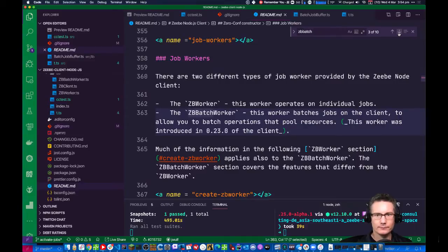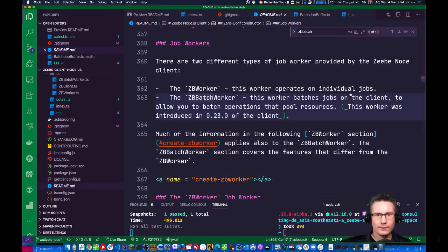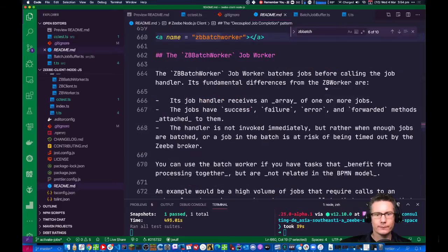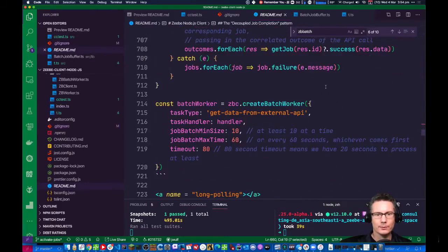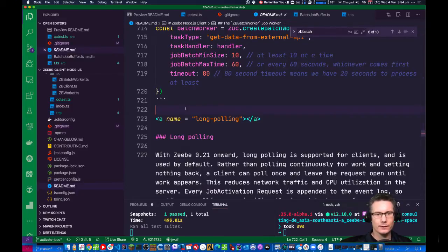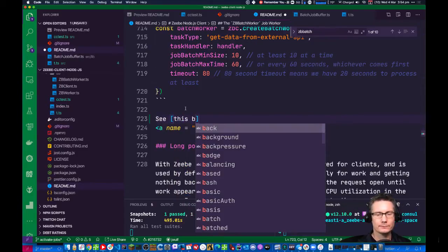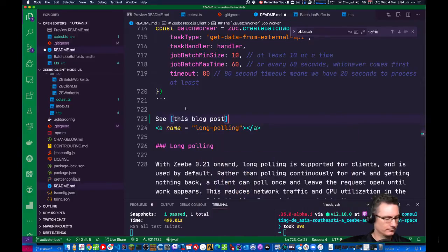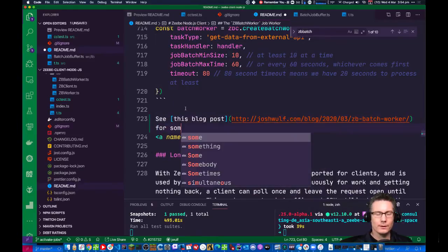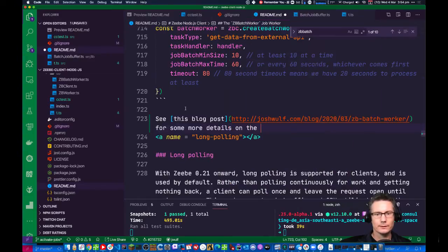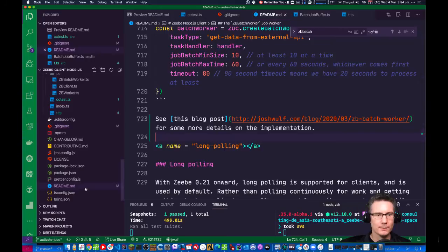Okay, let's see. Batch worker. Next. Here we go. Okay, we've got some good code samples. Okay, see this blog post for some more details on the implementation. Yay! The other thing is in the change log, I'm just going to make a note.